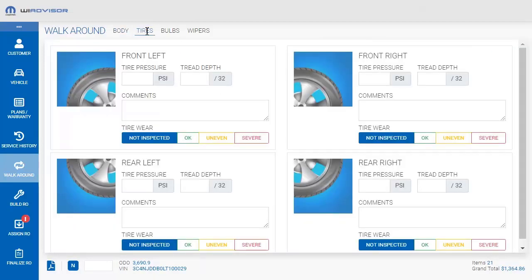Let's inspect the tires. If we fill in the measurements, it will change the background color on each of the tire photos. Let's fill in a couple for you to see. You can see that the background on the tire turned green. You can see the background of the tire turned yellow because the tread indicates that there's a problem.